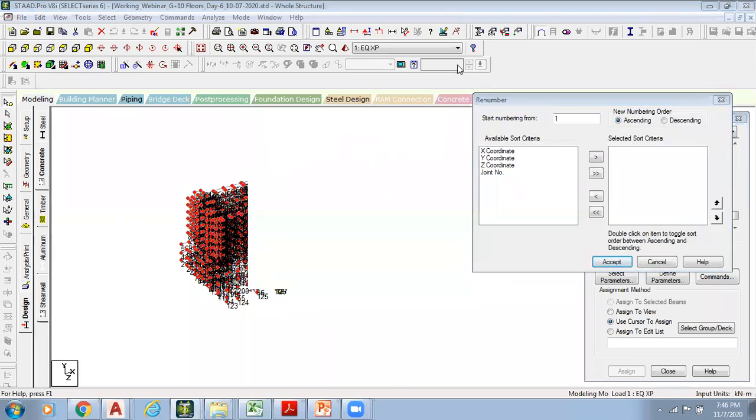Which direction is this? X direction. I can say 1, 2, 3, 4. And then once I finish in the X direction, maybe around 10 or 14, whatever it is, up to 14, now I wanted to start numbering at the same level only, foundation level, like 15, 16, 17.